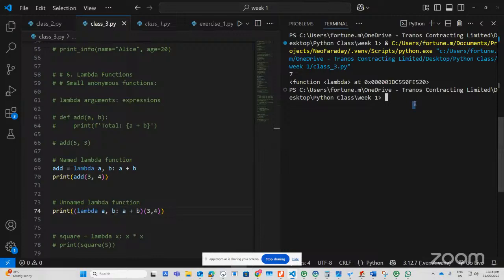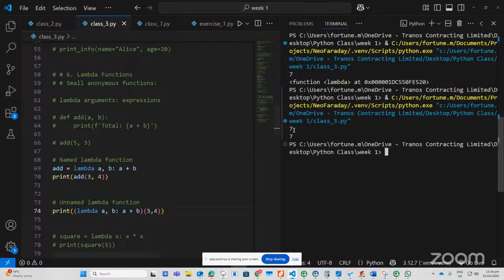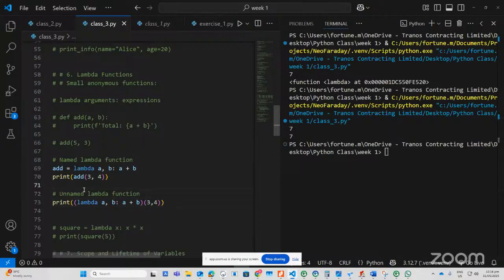Let's see what we get now. See? 7, 7. So this is the first method where you name the lambda function, the second method where you don't name the lambda function. So we have three ways of defining the function. This is the normal, traditional way of naming the function.